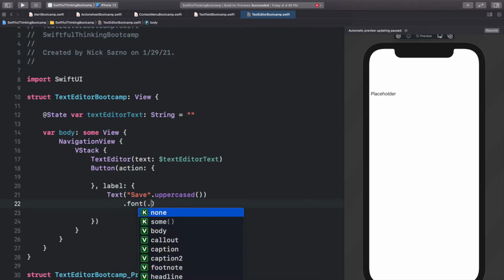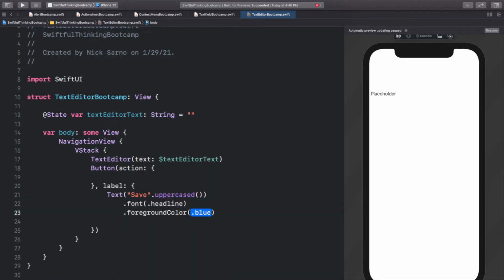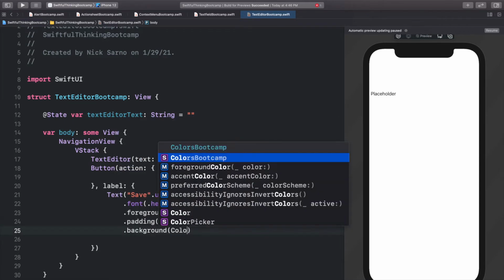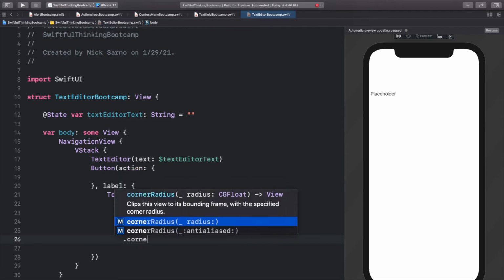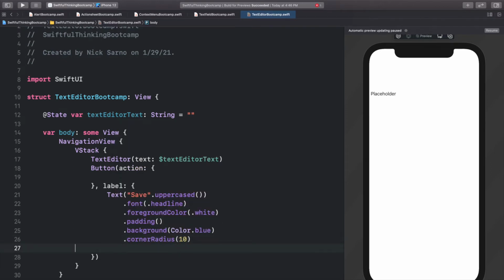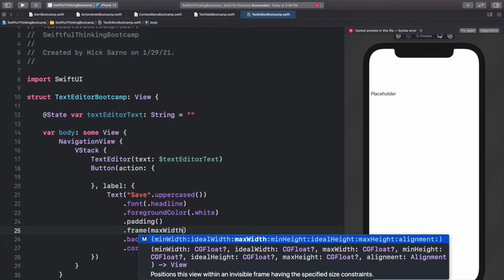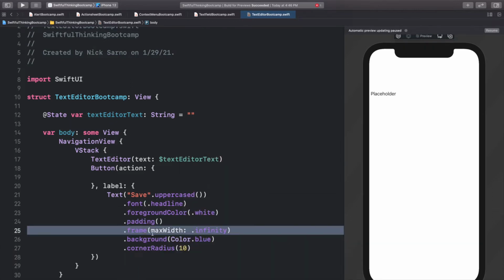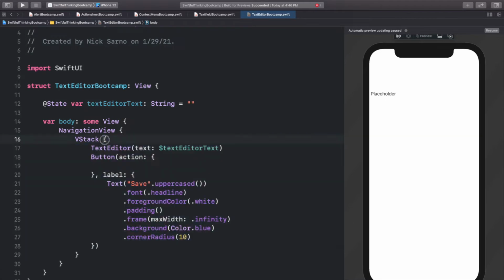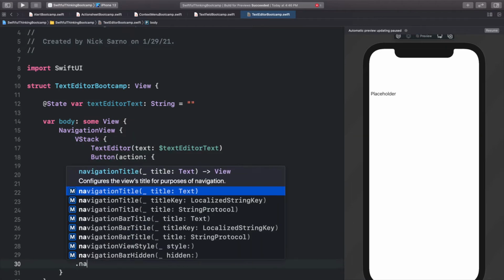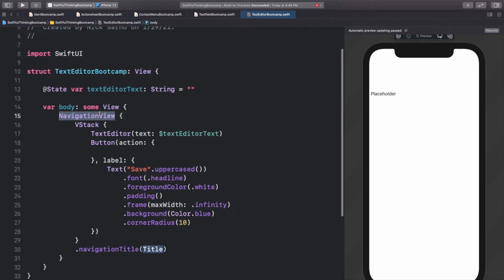Let's change the font to headline. Let's make the font color, the foreground color, white. Let's add some padding and a background of Color.blue. Then let's add a corner radius of 10. Let's also make the background as wide as possible. So let's set the frame to a max width of infinity. Make sure we're setting that frame before we add that background. And then at the bottom of the VStack, let's just add the navigation title because we are in that navigation view. So let's make this title say text editor bootcamp.